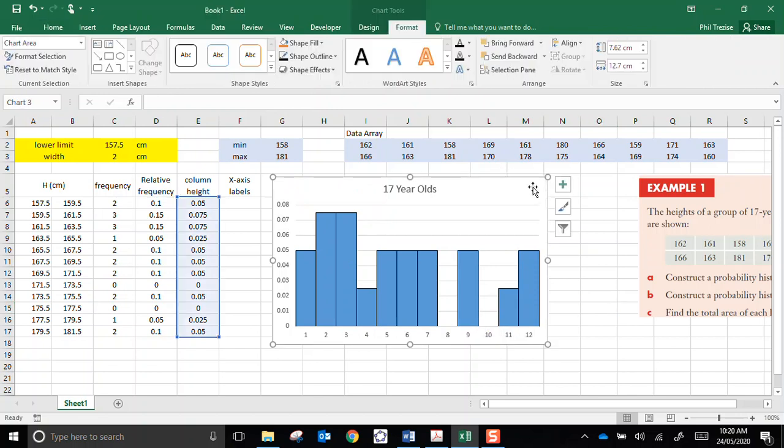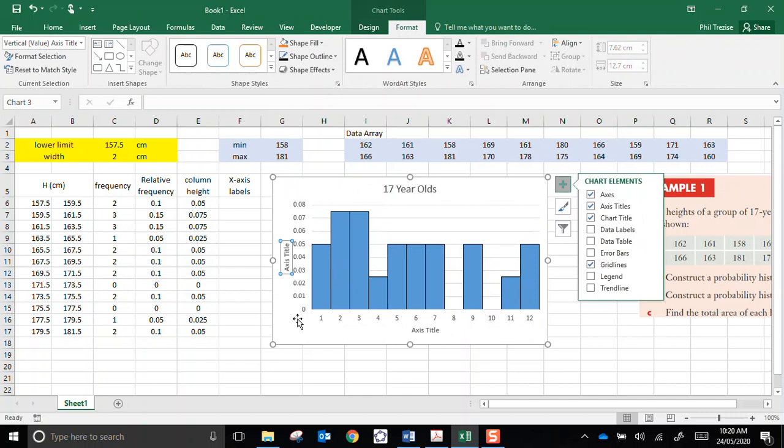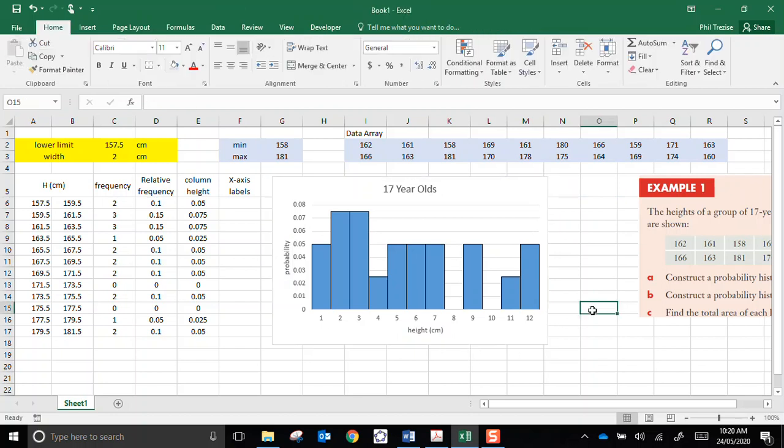I need axis titles. Here we go. So my vertical axis title, that is the probability. And the horizontal axis title, this was the height measured in centimetres. There it is. Now the only other thing that's a bit annoying is that Excel just automatically numbers these 1 to 10, 1 to 12 sequentially. And I don't really want that.